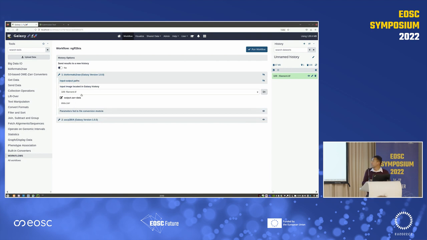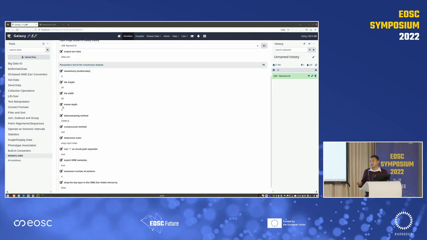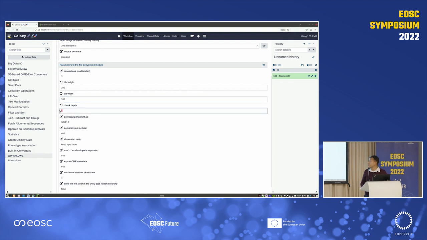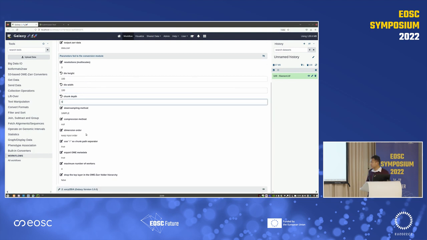And then once that is done, our data has been converted to NGFF. So this is the first step. Now the second step is submission to the BioImage Archive. And before that, if the users want, they can also play around with some of the parameters of the imaging files, like changing the height, width, and also the resolution.